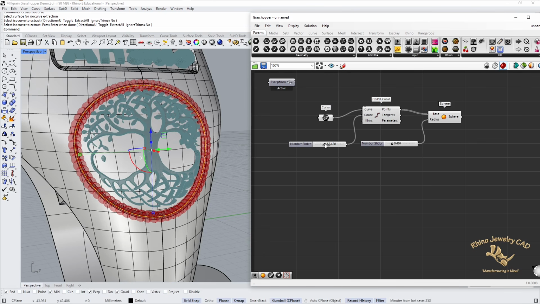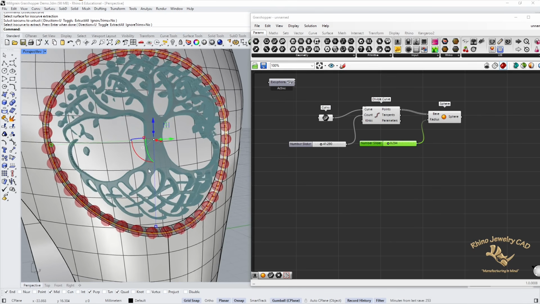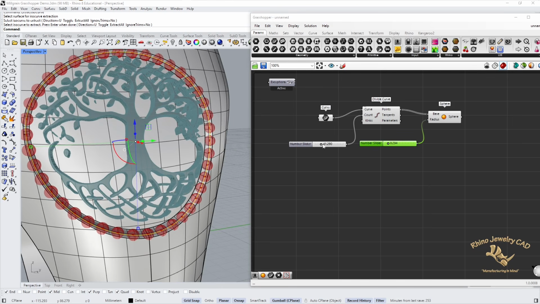And now we can begin to adjust this down. I'm going to make those a little bit smaller, maybe. Okay, to an acceptable Milgrain size for this application, right? And now we'll slide this up to populate it to look a lot more like Milgrain.